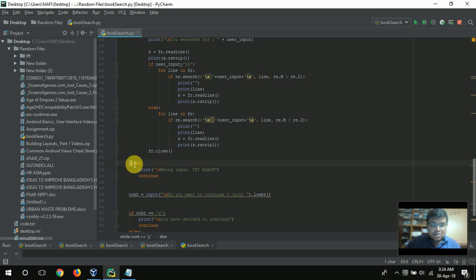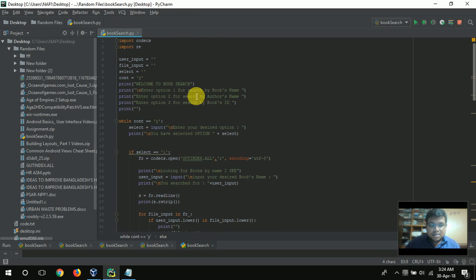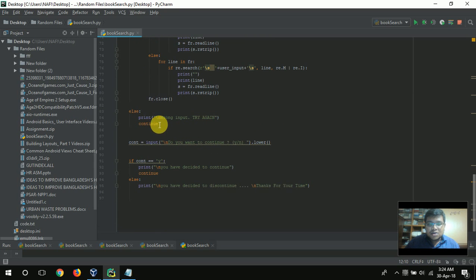So we see the if-else on our input options. If we have placed an ambiguous or wrong option, such as 4, then it will prompt the user with wrong input, try again, and then we continue back with our loop.